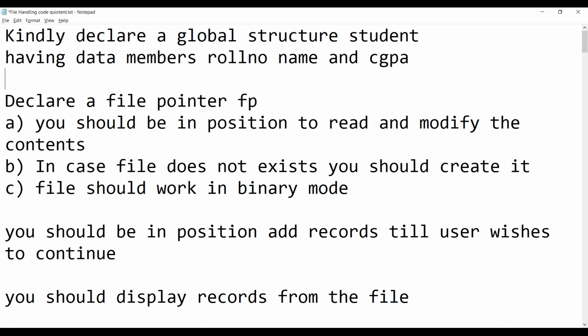So today's agenda has certain points. You might be in a position to see those points. I'll be giving 2 to 3 minutes for each and every point, and then I will explain it and execute the program. For example, what does the first task say? The first task says that kindly declare a global structure named student having data members roll number, name, and CGPA.